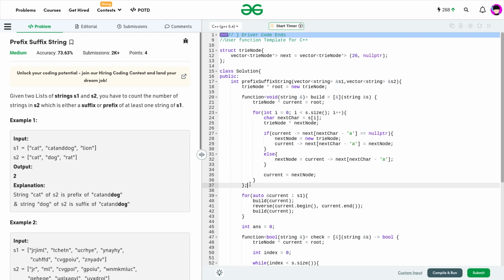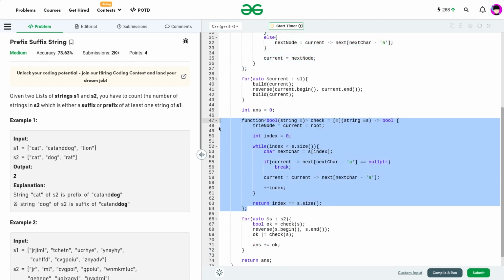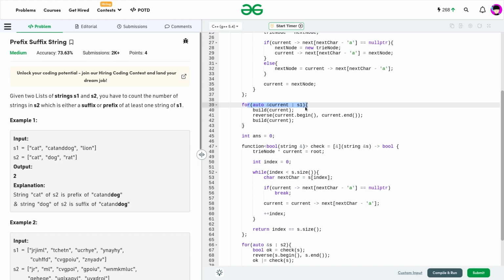So this is my build function. I'll be discussing it in a while, and this is my checker function. I'll also be discussing it in a while. So first of all, let us see what we do with the strings. I traverse through the list S1. I call the build function for the current string, and I reverse the current string. I also call the build function for the reverse string, right?